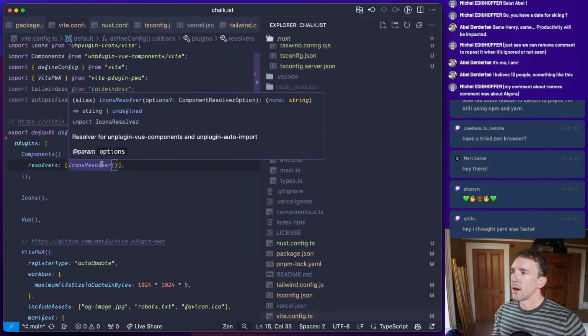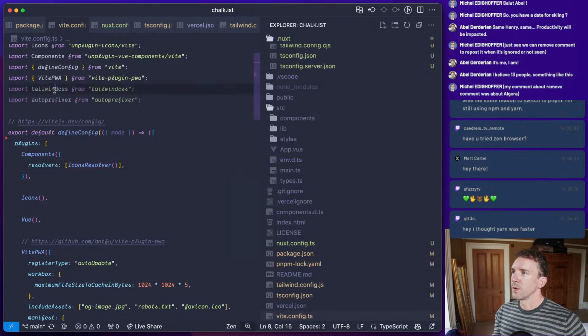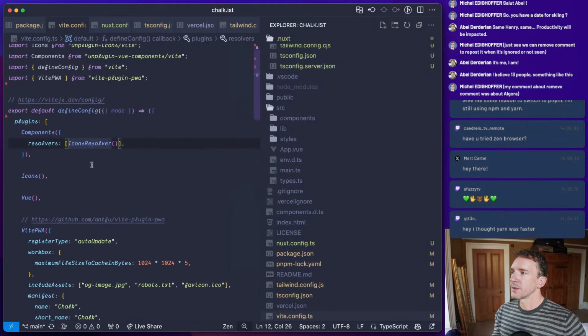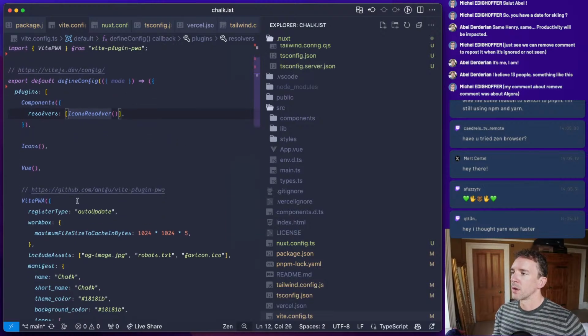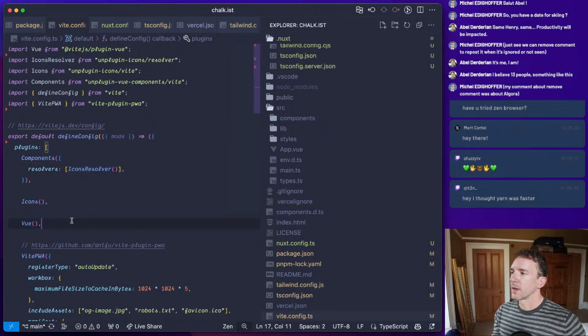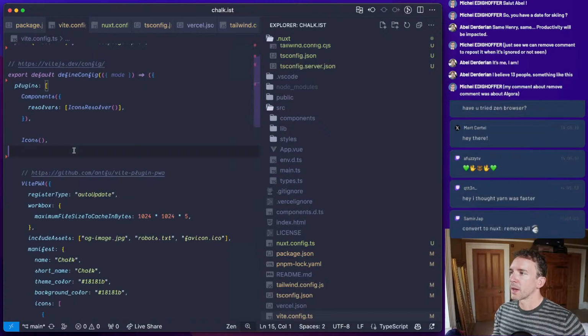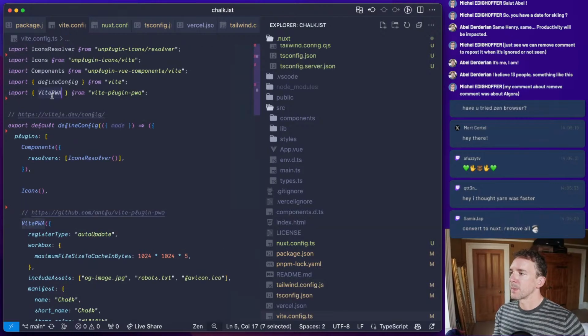We need the icons resolver, it seems, from unplugin-icons, and Vue. Okay, that's just the Vite plugin Vue, we're fine. Vite plugin PWA, we're going to need to set that up as well.